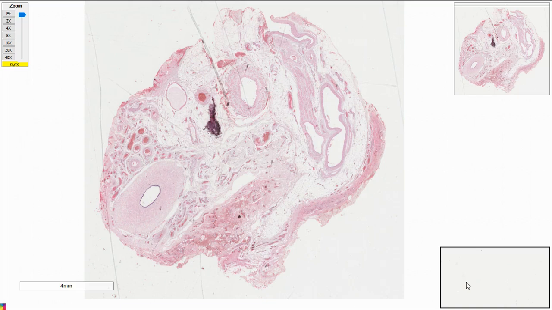Today we're looking at the vas deferens. What we have here is a section of the spermatic cord. The vas deferens is found within this whole spermatic cord, and if you remember, the spermatic cord has many structures within it, about 10 structures. At low power we can see many structures within it.